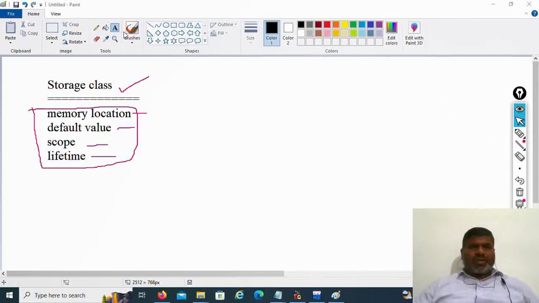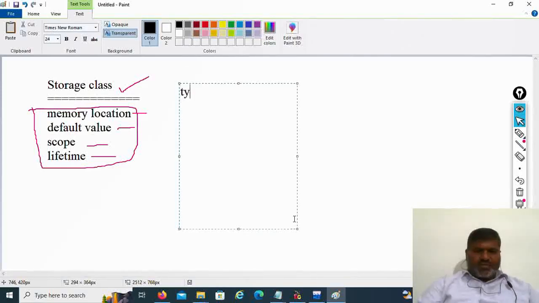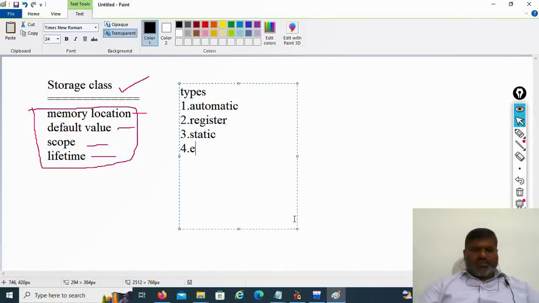Here there are four types of storage classes. They are: first one, automatic storage class; second, register storage class; third one, static storage class; and the fourth one is extern storage class. Here every storage class will discuss these four concepts.